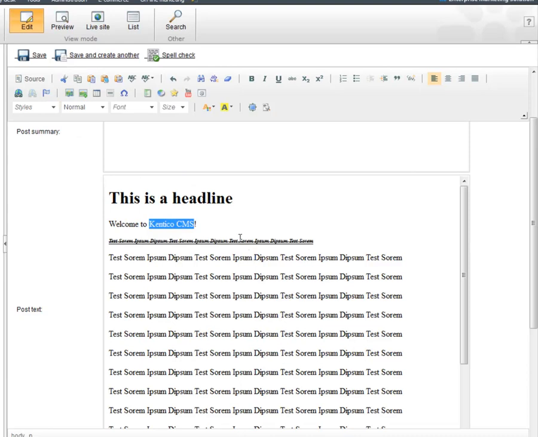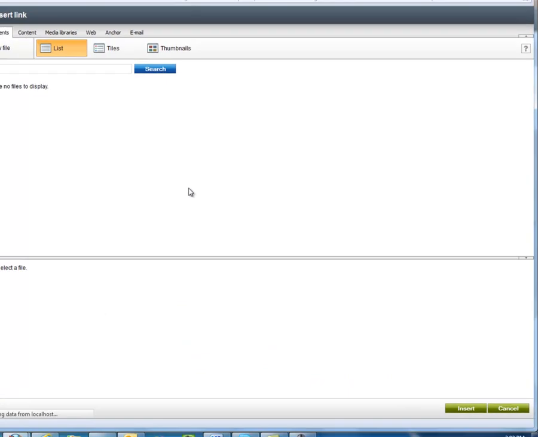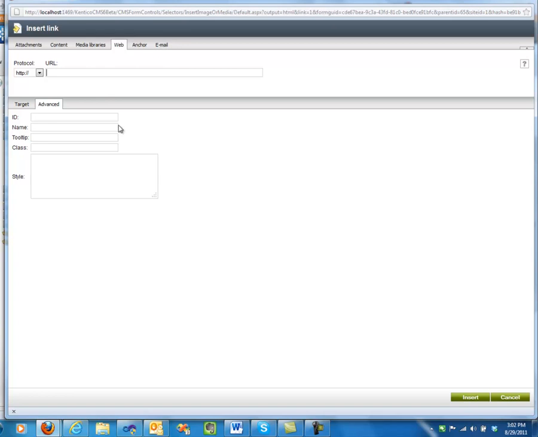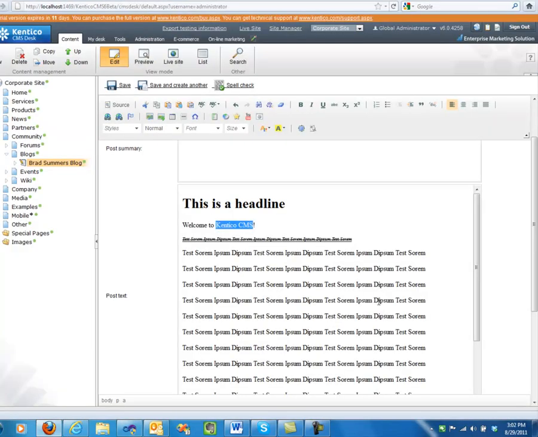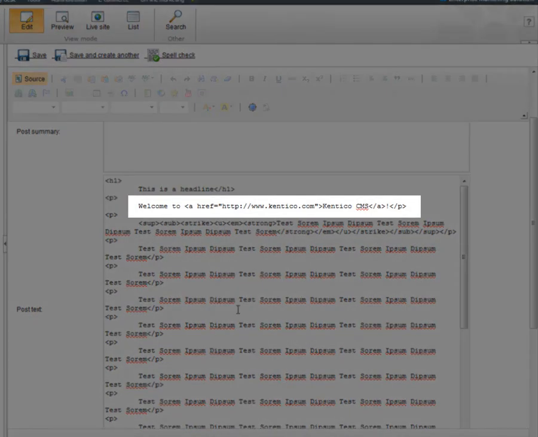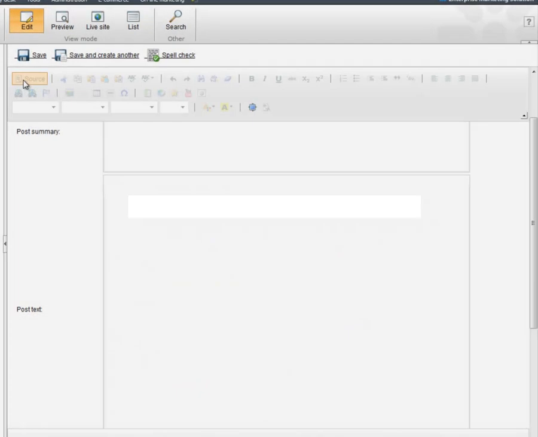So for example, if I wanted to select Kentico CMS and insert or edit a link, I have a couple of choices. I can insert directly from my own Kentico CMS installation using attachments or content or media libraries. I can also link to the web. So for example, if I wanted to link to www.kentico.com, I can go ahead and insert this link, and if we click on our source, you can now see that it's automatically created our link for us.